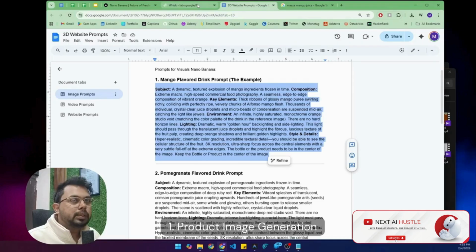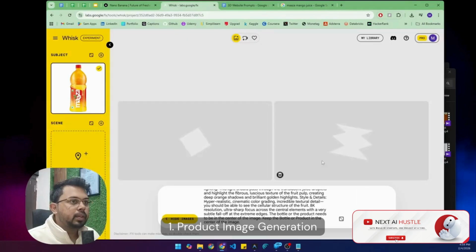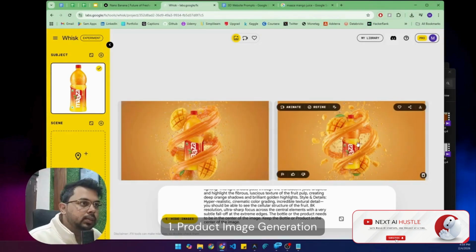These prompts will be available in the description. So now it's generating the final frame for the website. I think I would go with this one. I like this one very much.